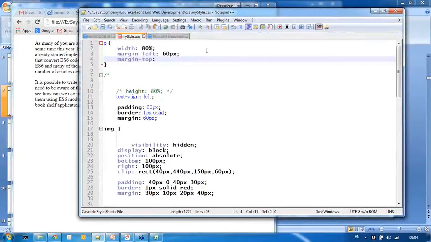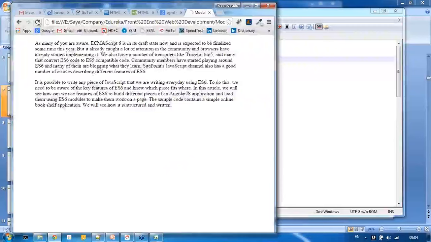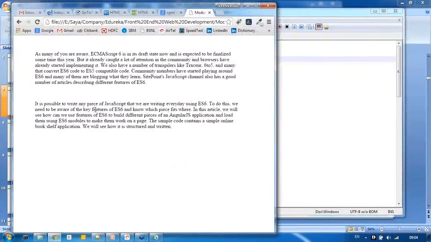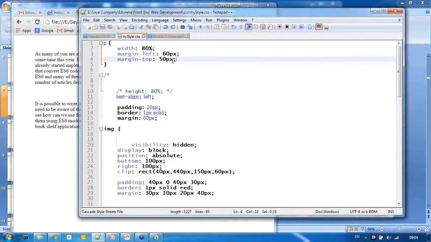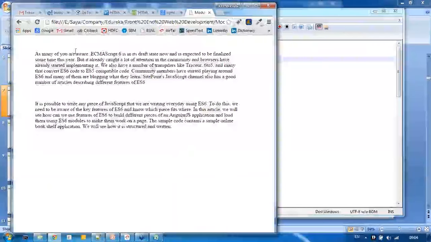Here I would say again, let's say 50 pixels. And you notice that the margin at the top has increased. Similarly, there is margin left, margin top, margin bottom, and margin right as well. That way you have control over the margins on the top, the right side, the bottom and the left.